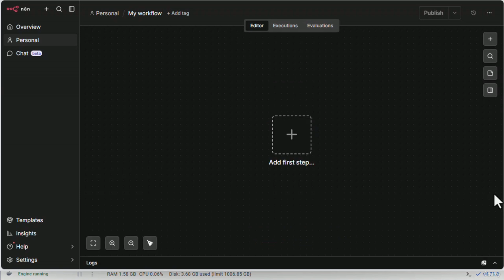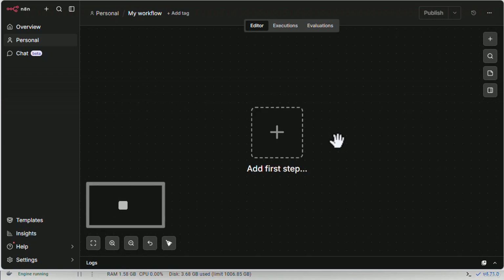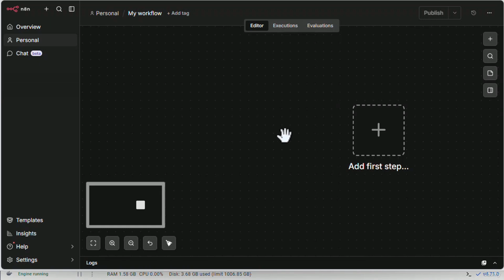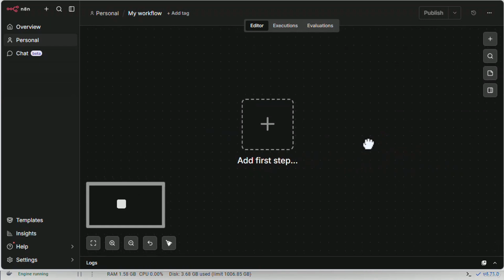Let me just collapse those logs for a moment to make this bigger. This big area in the center is the canvas, and this is where you're going to build your automations by placing and connecting nodes. You can zoom in using the zoom buttons down here. You can also hold the control key and use your mouse wheel to zoom. And then to move around the canvas, if you hold your control key, you can see we've got the little hand icon. You can then drag it around to move around your automation as it grows.